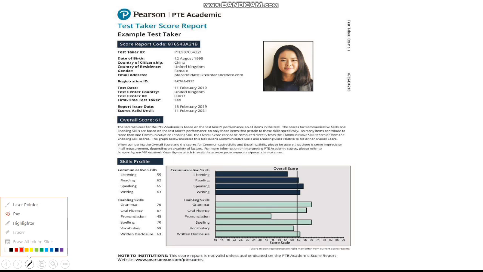And this is the scorecard you get once you appear for your exam. So you will get an overall score and also communication skills and enabling skills out of 90, and the minimum score you can get in PTE is 10, and the maximum score you can get is 90.